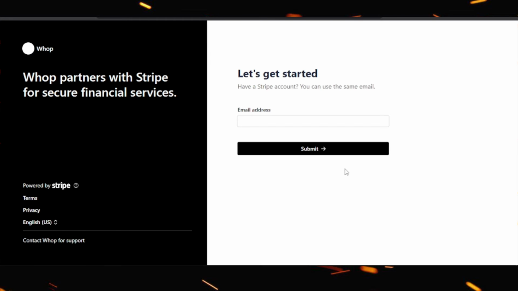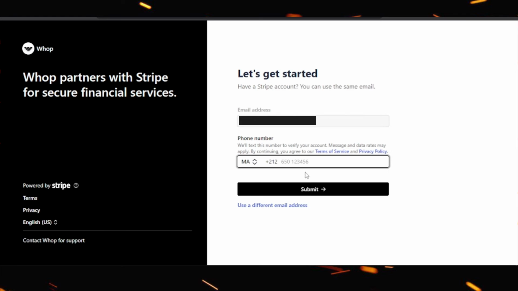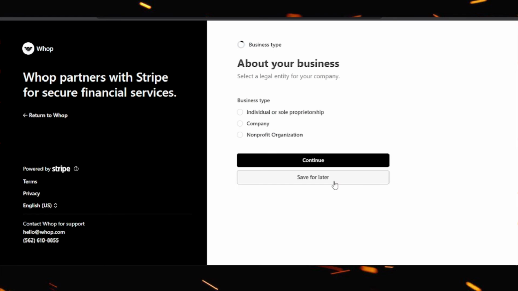Now we've been redirected to the Stripe website, as Whop has partnered with Stripe. Here, you'll need to enter the phone number and email linked to your Stripe account. Then click Continue. Next, you'll choose your business type. Most of you will pick Individual Sole Proprietor. That's what I'm selecting. Click Continue again.